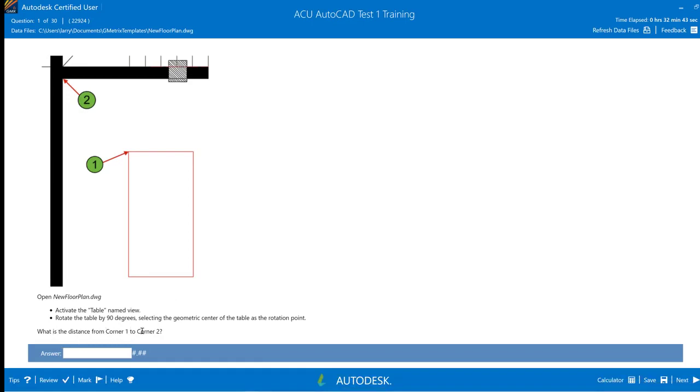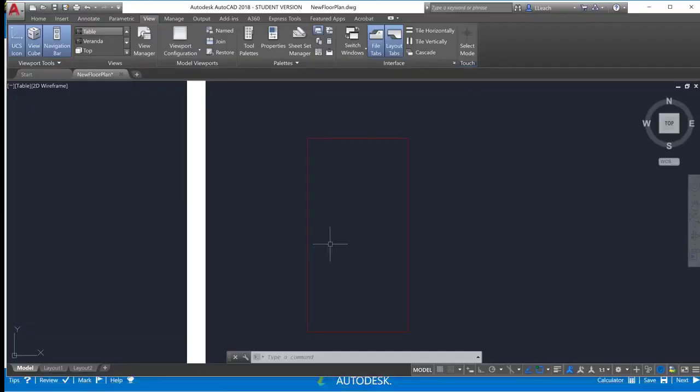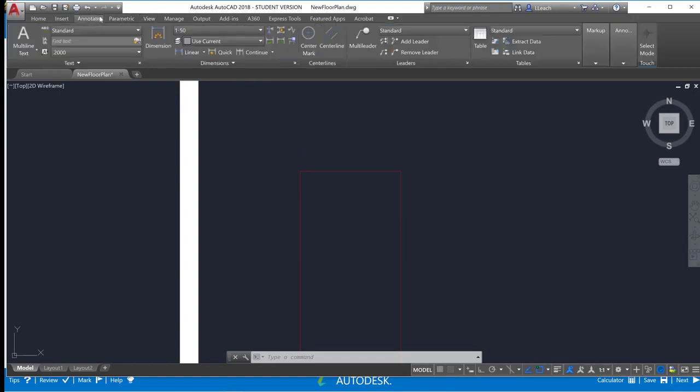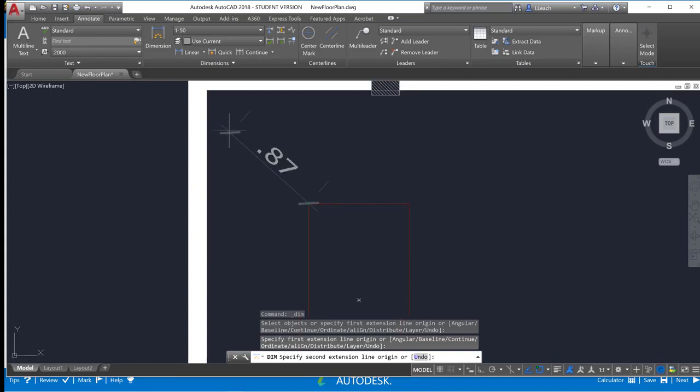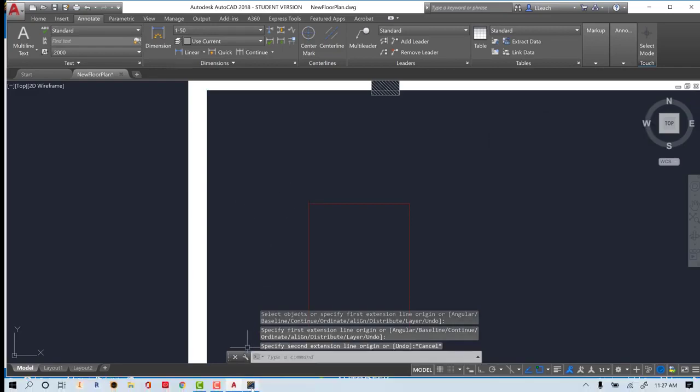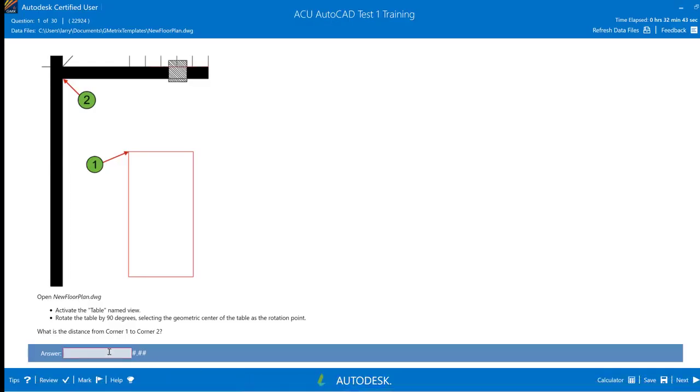And now it says what is the distance from corner 1 to corner 2. So to do that, I'm going to go to annotate. I'm going to go to dimension. I'm going to pick this corner. I'm going to pick this corner. And you see it's 0.125, right? So then I'm going to come back here. We're going to type in 1.25.